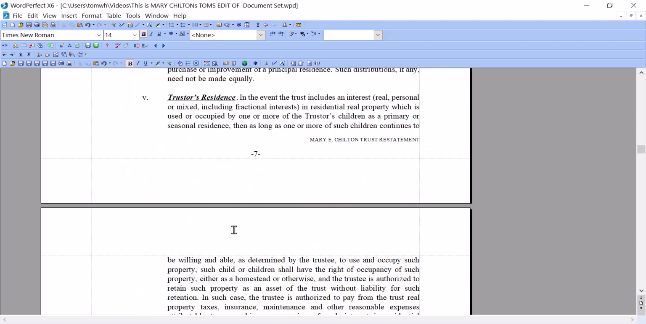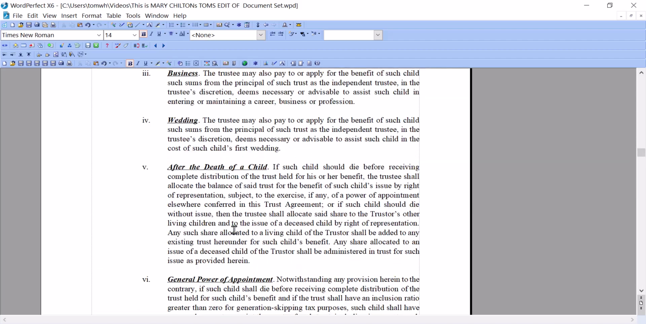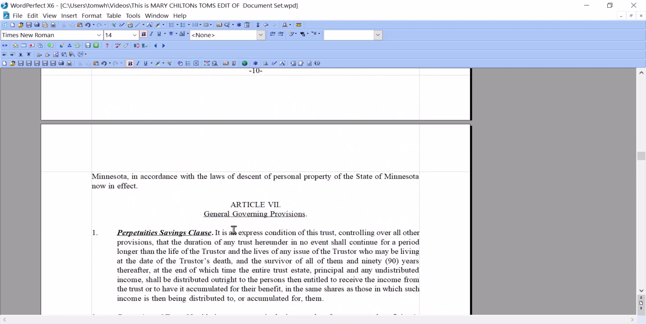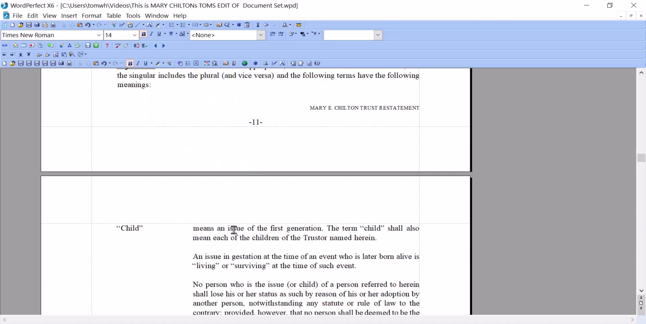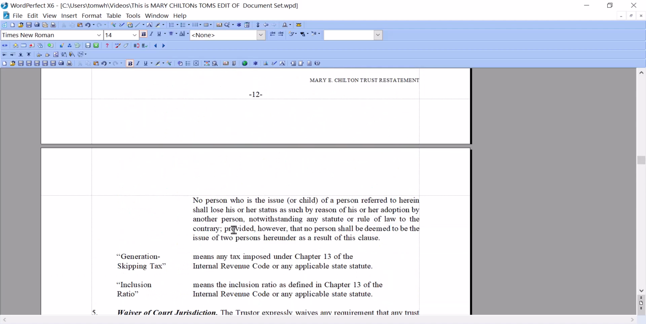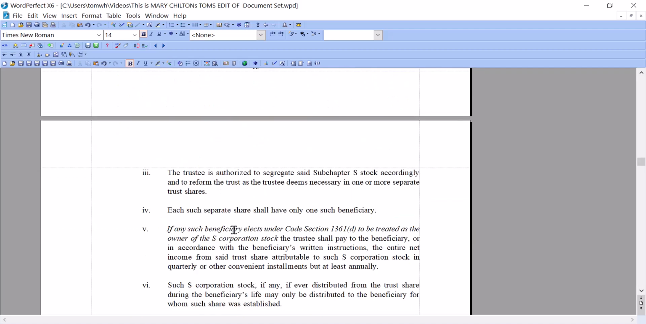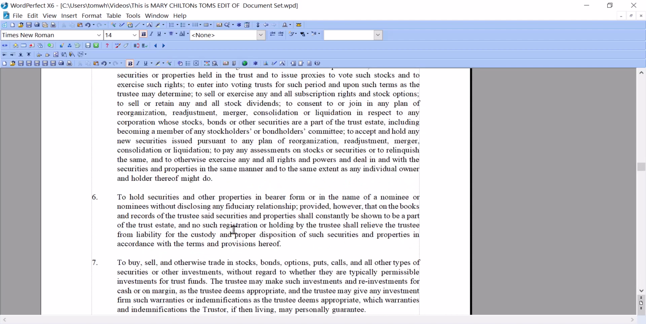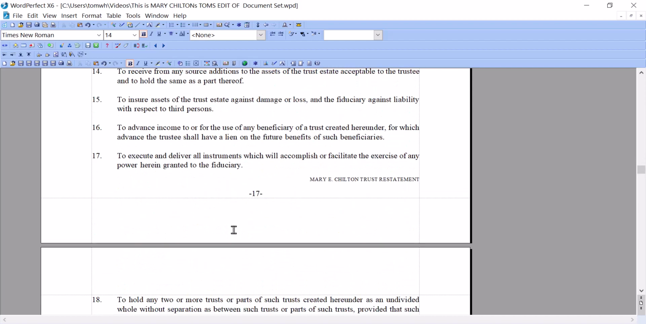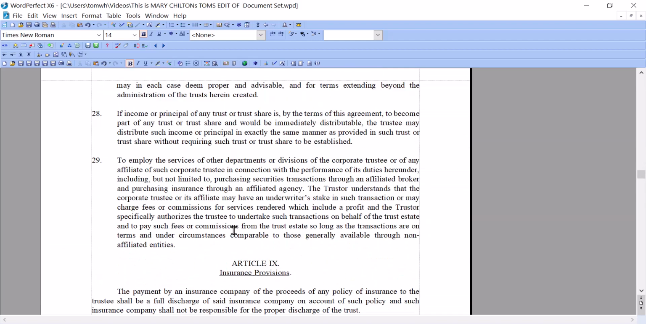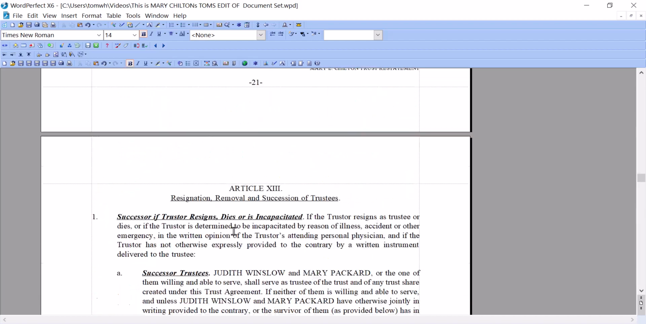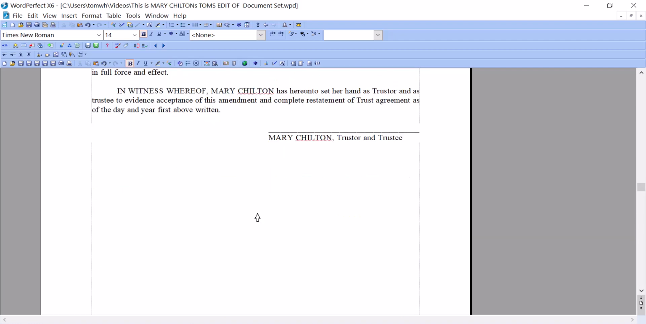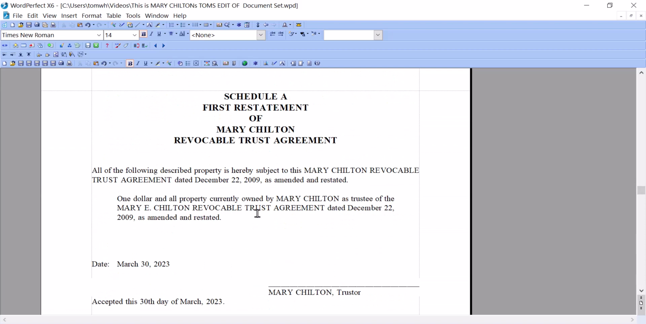Still, I think it's a pretty darn good first draft, and it doesn't take a whole lot to polish it with page breaks and spacing and custom drafting to the extent you need to. It's a pretty good start on a will and a trust restatement. Pretty nearly convinced that it's okay to print this.